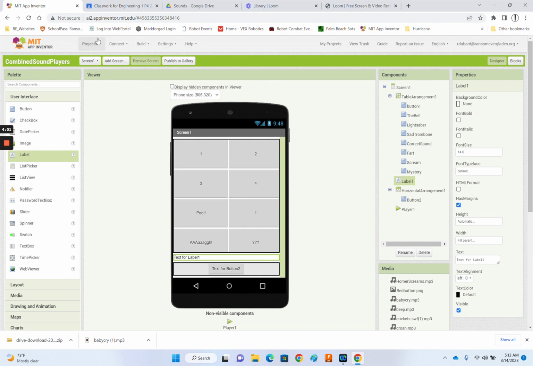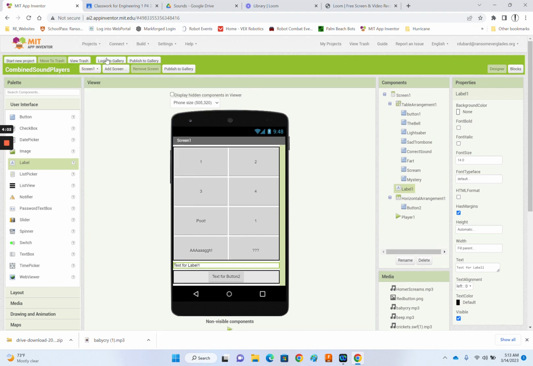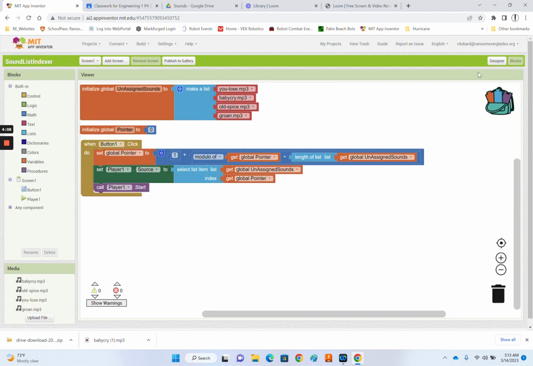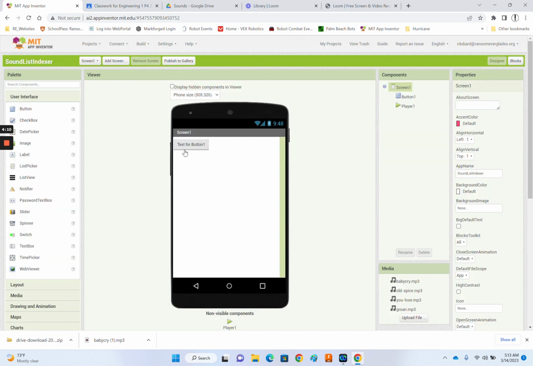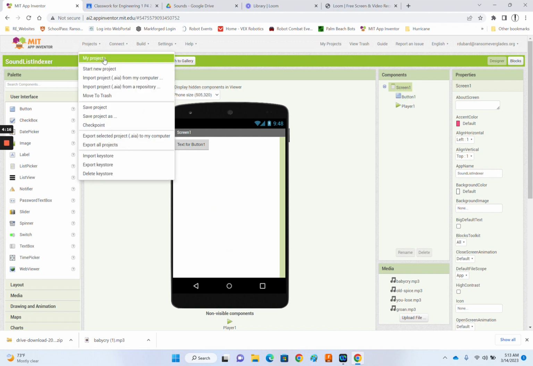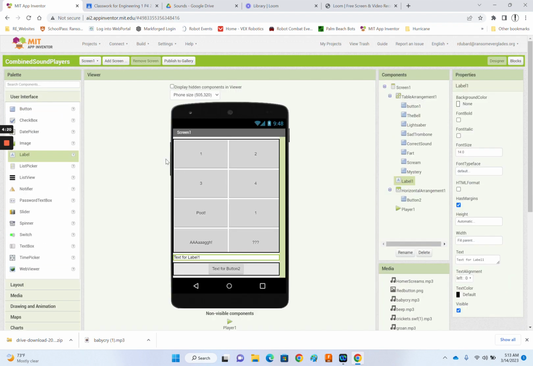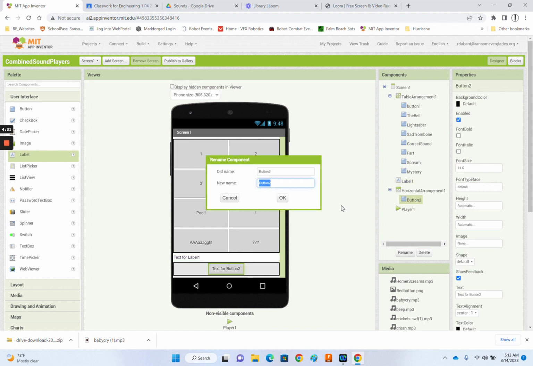Let's go back into the sound list indexer, this other file here that we had that had only one button. I want to see that button is called button 1. The reason that's important is because when we put them together, go back to your projects, open the Combined Sound Players, let's make sure that that button also is called button 1. Now I see one up here is called button 1, lowercase is called button 2. I'm going to rename button 2 to be called button 1.